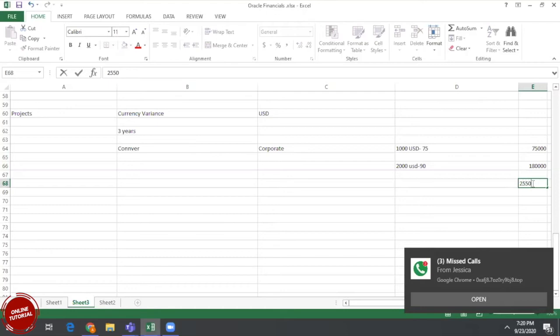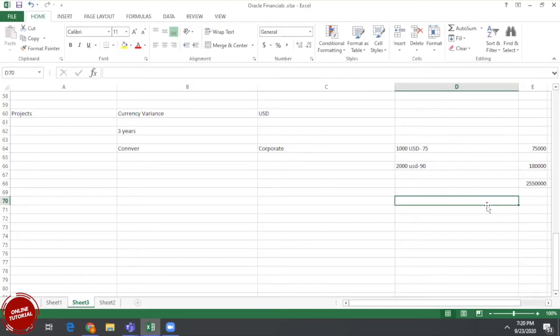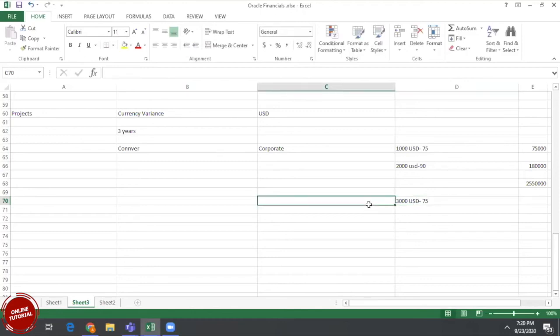2,55,000. But what is required is that I want to find some variance. So how will the variance be calculated? They want to go with a fixed rate, maybe every time they will take only 75. If you go with a fixed rate, I cannot go with the conversion. I want to define a new conversion rate. That means a new exchange rate is required. So I need to define a fixed rate currency.